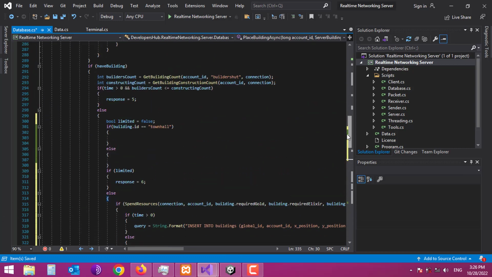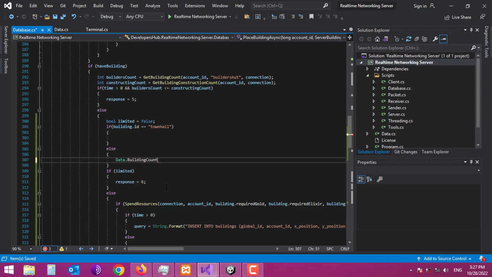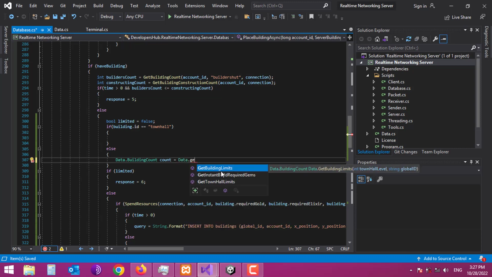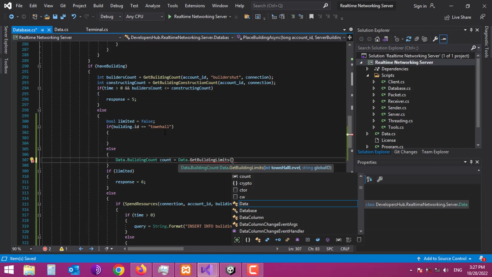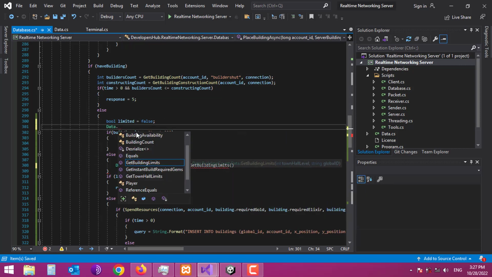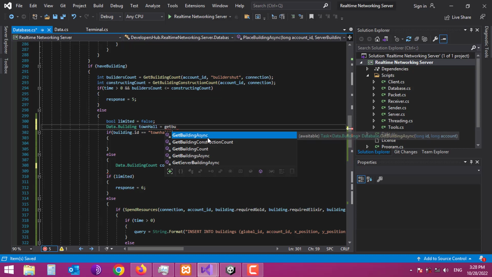Let's get up here. So if it's town hall, we're gonna handle that later, but for now we're just gonna say data that building count equals to data.get building limits, and of course we need a town hall level. So let's say data.building, it's gonna be town hall equals to get building.